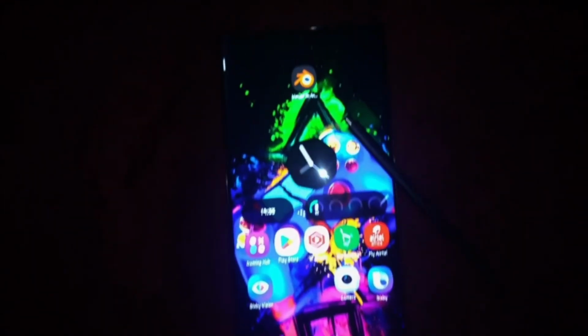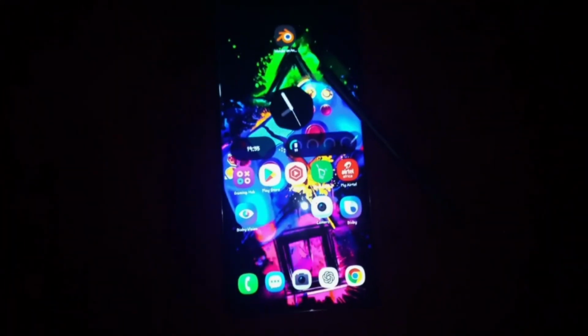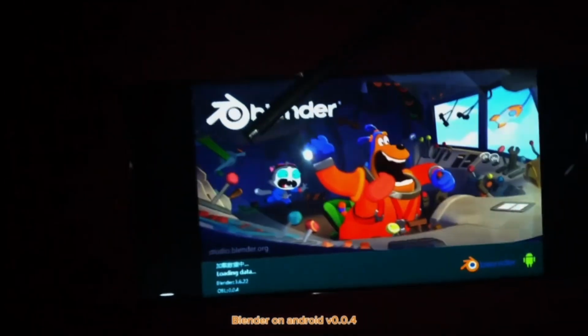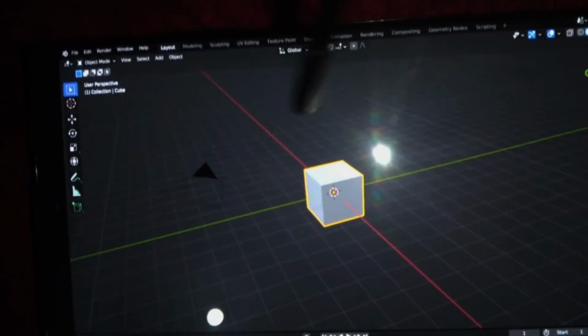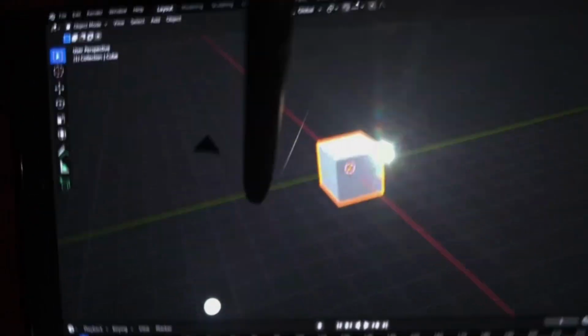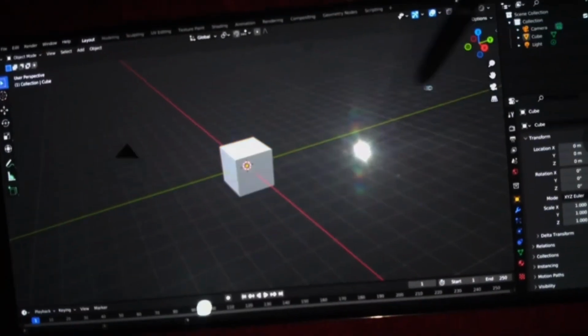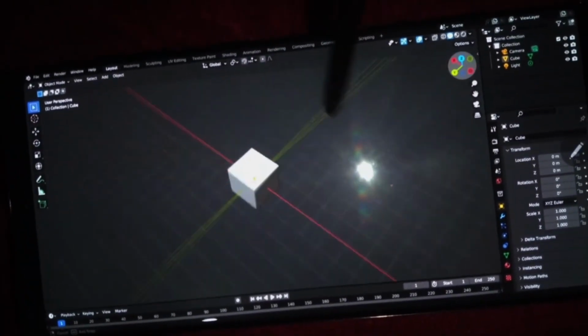And here is my phone, basically a pocket-sized RTX Titan with better battery life. This is Blender on Android version 0.0.4. Link is in description, you can download it. It's an Android build made by the community. Absolute legends, guys, they did a great job. It's not a newer version of Blender, it is Blender 3.6, which is powerful enough to get the job done. As you can see, it supported the S Pen 2. That's insane already.